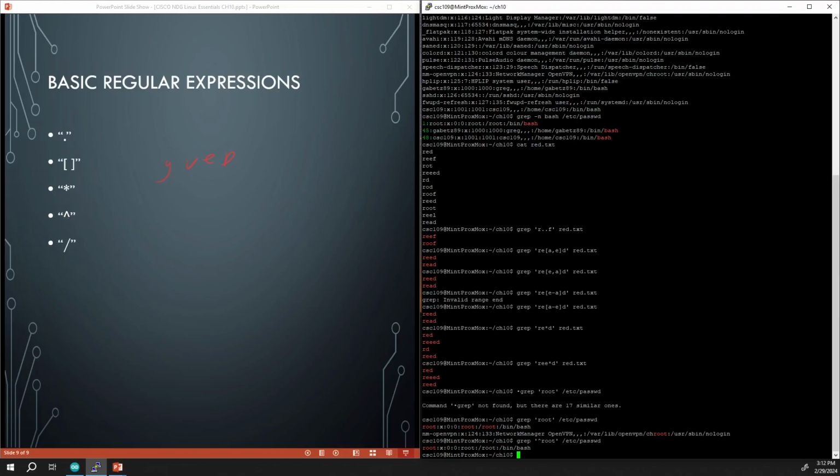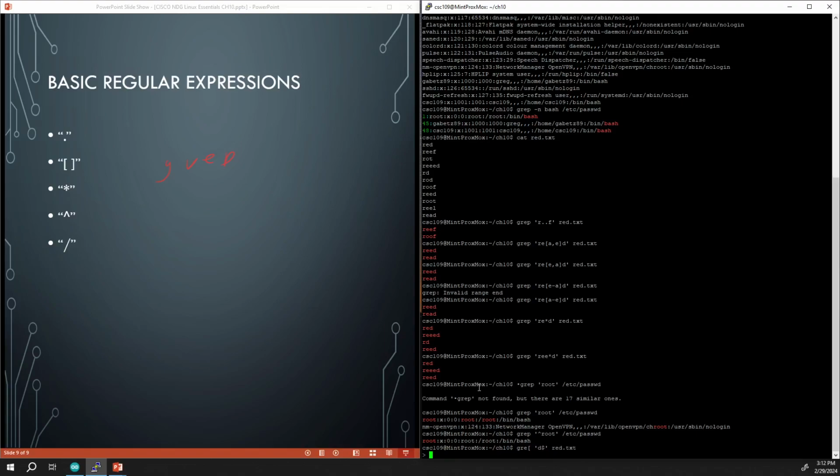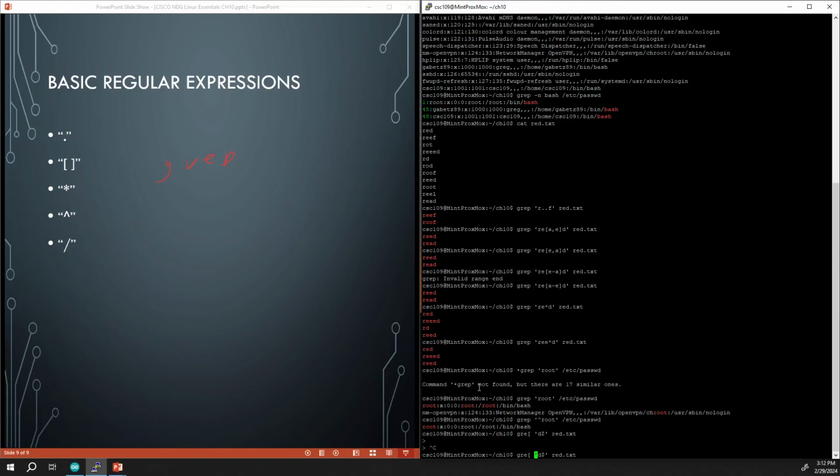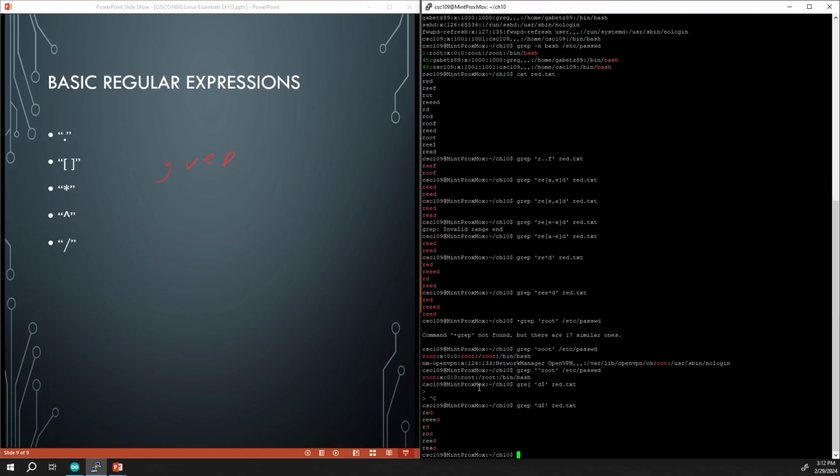That is first. $, that is your last option. So if you want it to be the last, let's go back to the other one. So we'll do grep, single quote, D $, and then again red dot text. You can see, oh, I messed that up. There we go. So now it's showing you all the ones that have D's as the last letter. So again, one of those personal opinion things that you have to decide what you're going to do.